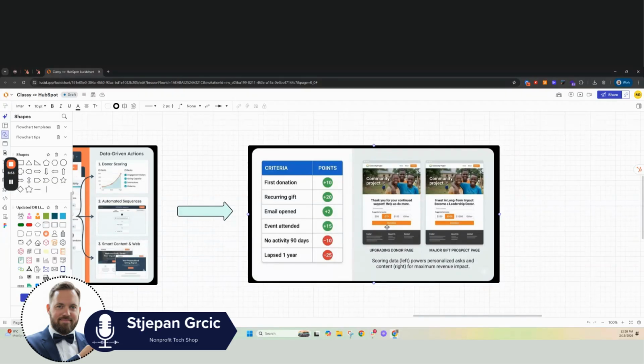This is where HubSpot Smart Content shines, and this is where it gets really powerful for nonprofits specifically, because HubSpot Smart Content lets you show different content based on different scores, different anything that you collected. So to different people in emails, on your website, and on your donation landing pages, without creating separate campaigns for each of the segments. So your donation landing page isn't one size fits all anymore.